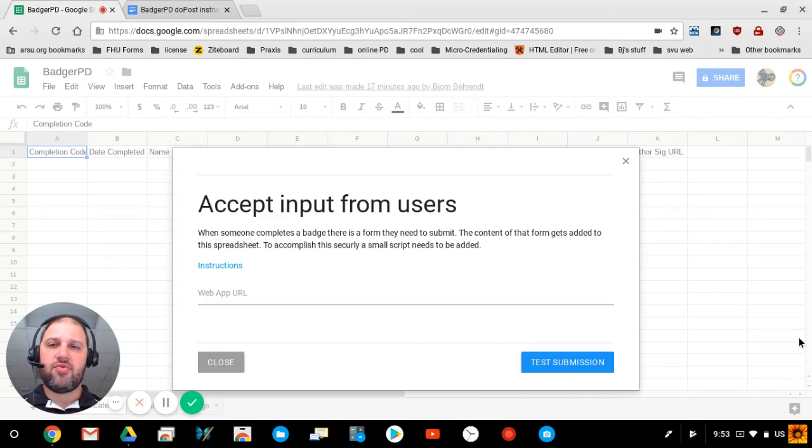And in this video, I'm going to cover the setup step of accept input from users. When an end user completes a badge in BadgerPD, they must fill out a small form, and that information needs to get added to this spreadsheet. To do this, there's a small script that needs to be set up and run as you, the owner of this spreadsheet. And I'm going to go through those instructions now.